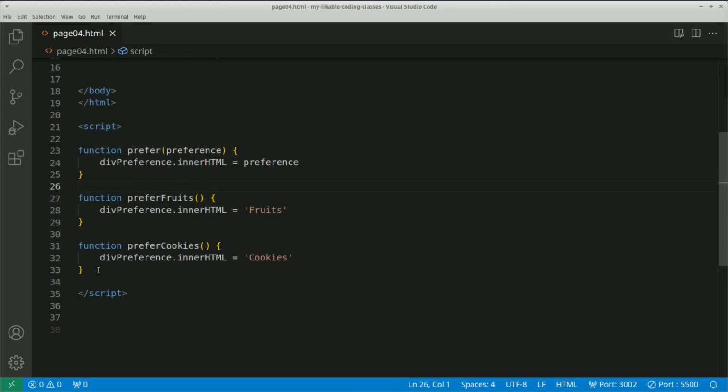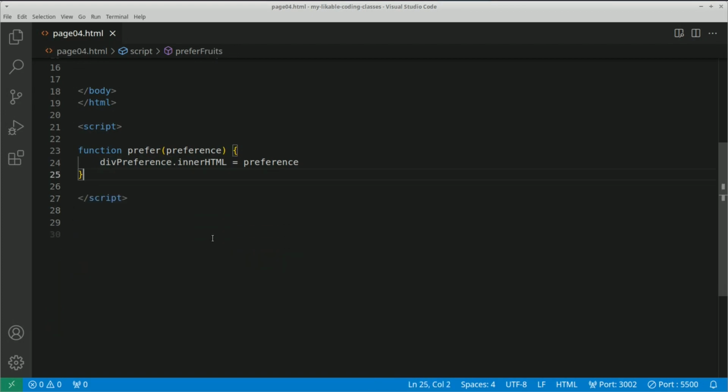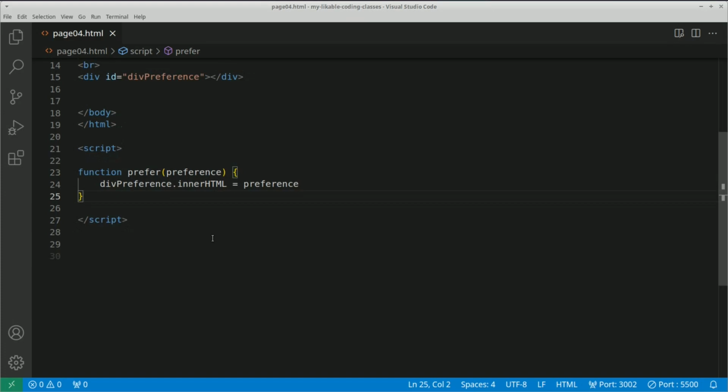So, if you remember, our first version was like this. We had two functions, right? But both functions did pretty much the same thing. The only difference was the text used to fill out the div preference content, right? So instead of two functions, it can be done by one function.